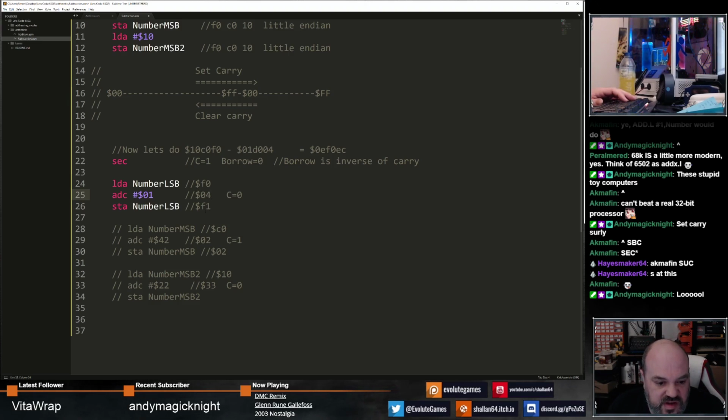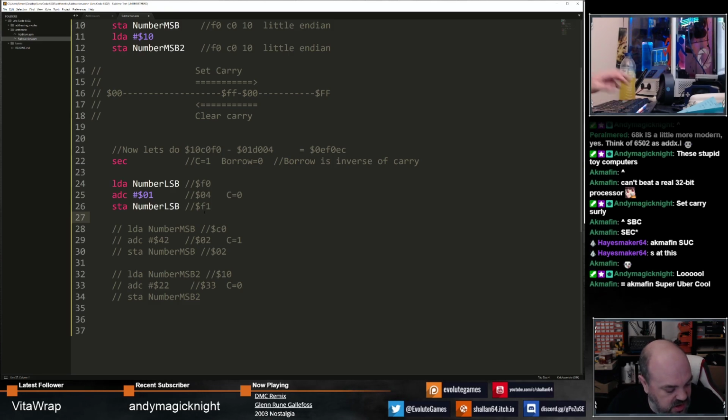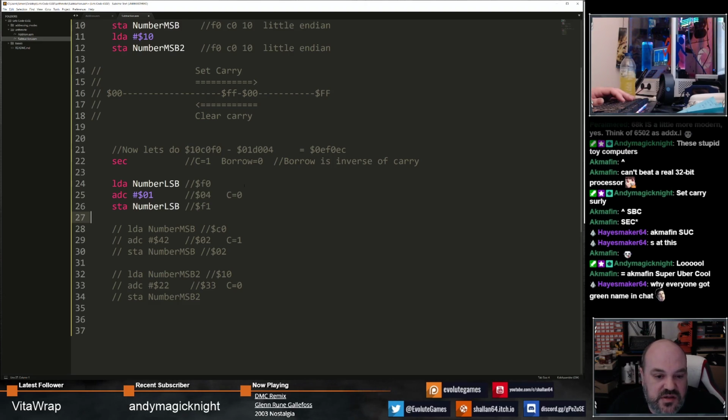I can run this and test it just to show that it's working. I rarely do subtractions more than 8-bit, but you should know how to do them. And I'm actually doubting myself now with this. No, I think this is fine.